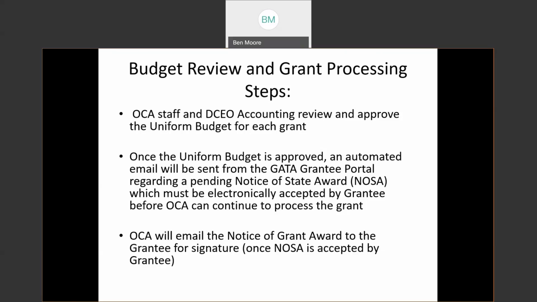We call that the NOSA, which the grantees must electronically accept before we can continue to process your grant. So you get an email with this NOSA, you need to review it and accept it before we can process your grant. Once you do accept that NOSA, then we'll email you the notice of grant award, which is effectively the grant document for you to sign and get back to us, and we can complete the processing of the grant.